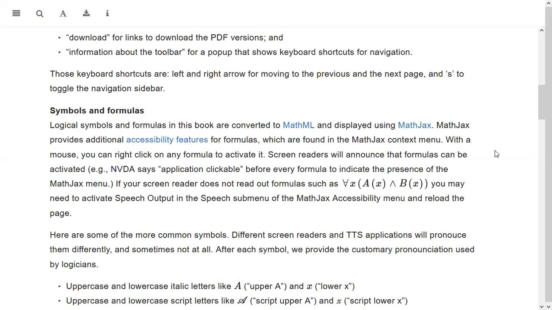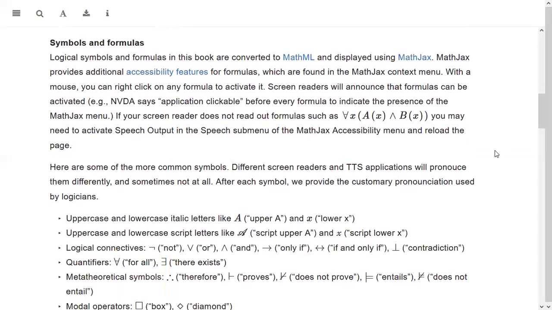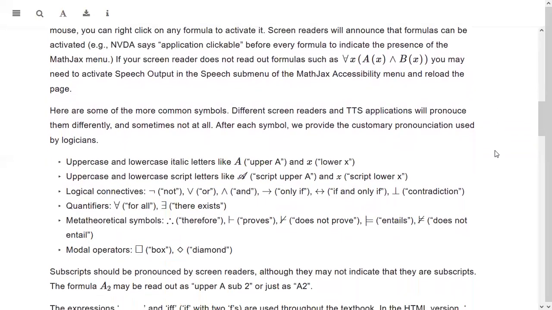If your screen reader does not read out formulas, such as "application clickable for all x (A(x) and B(x))", you may need to activate speech output in the speech submenu of the MathJax accessibility menu, and reload the page. Here are some of the more common symbols. Different screen readers and TTS applications will pronounce them differently, and sometimes not at all. After each symbol, we provide the customary pronunciation used by logicians.